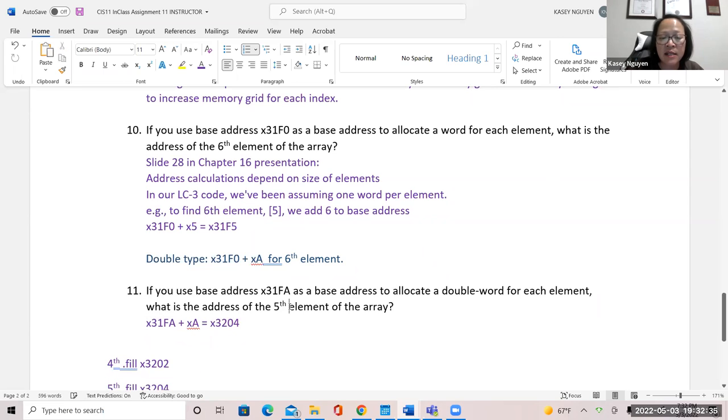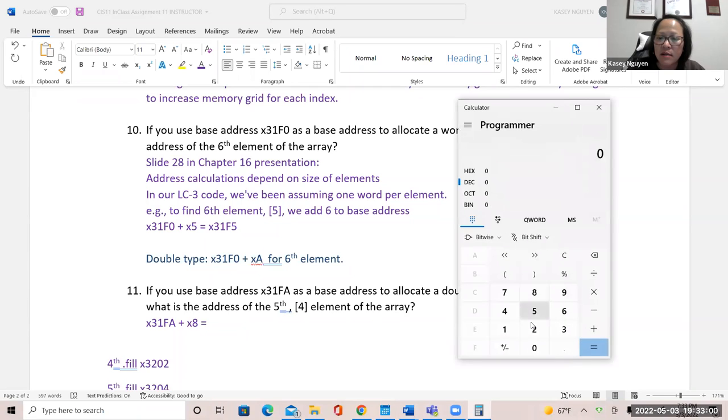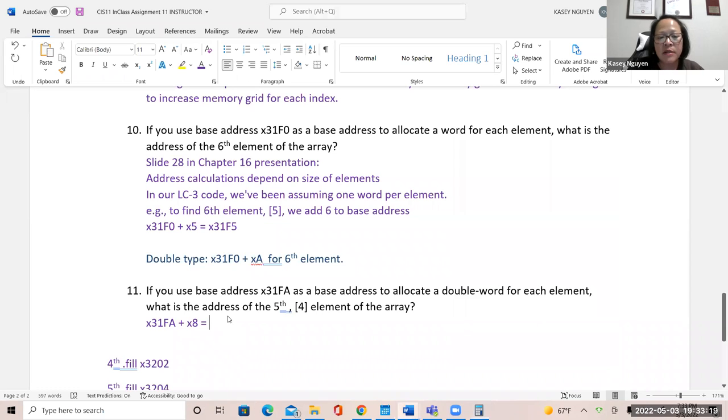So your 5th element is an index 4 because it starts at 0. I had it correct earlier and I changed it. So that means that you would do a hex 8. Let me recalculate this. So 31FA plus 8. 3202 is where it's going to be.